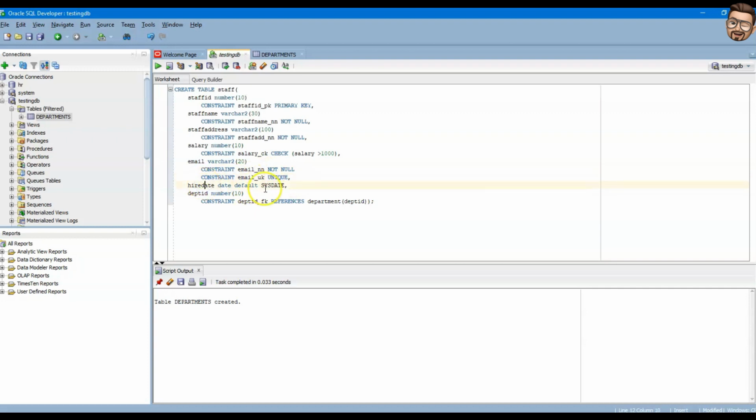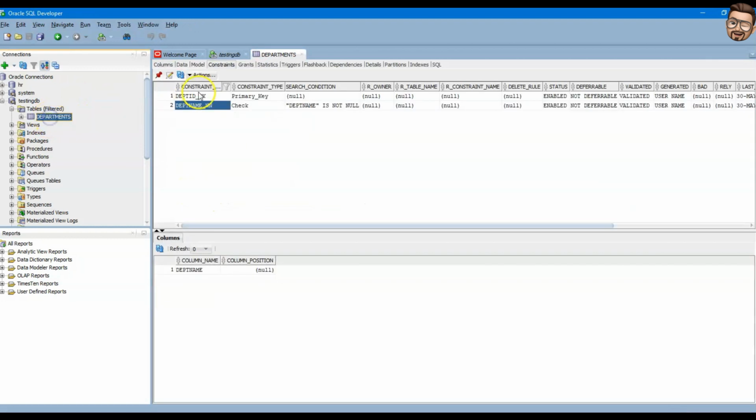There's no constraint on hire date, we put the default value as the current date. Then department ID. So this is how we define the foreign key. Okay, take a look. Department ID is coming from table departments over here.